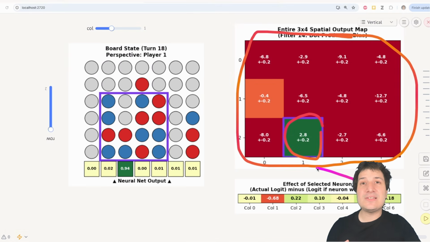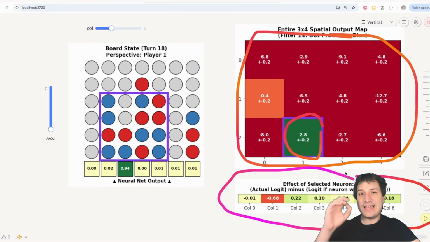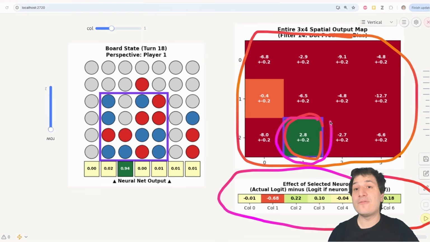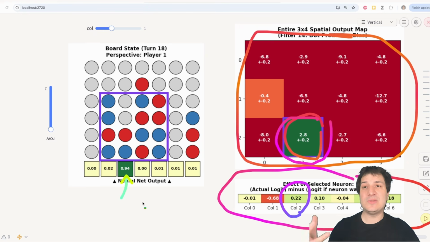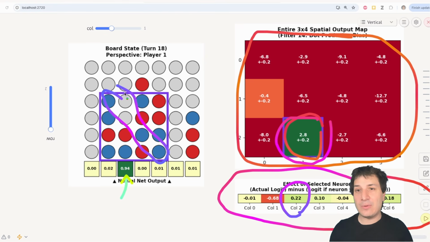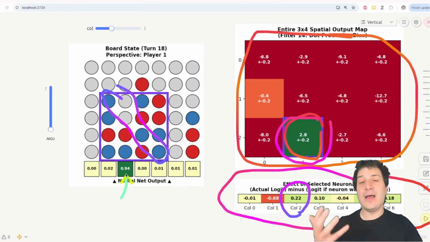But I've added in this little thing here that tells you the effect of the selected neuron. What this does is calculate what would happen in the rest of the neural network if this neuron was turned off. Right now it's at 2.8. If I set it back down to 0, how would it change things? We're seeing that what it's doing overall is adding on a bonus to column 2. So this is contributing to saying that we should definitely play in column 2 in this position. This neuron is recognizing the threat, and then there's something later on in the neural network that is saying, okay, when there's a threat there and we're in this situation, we should definitely play in that column.